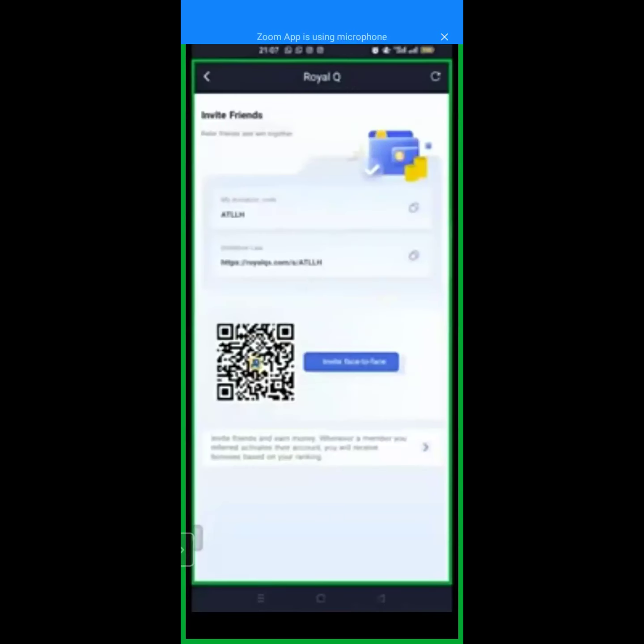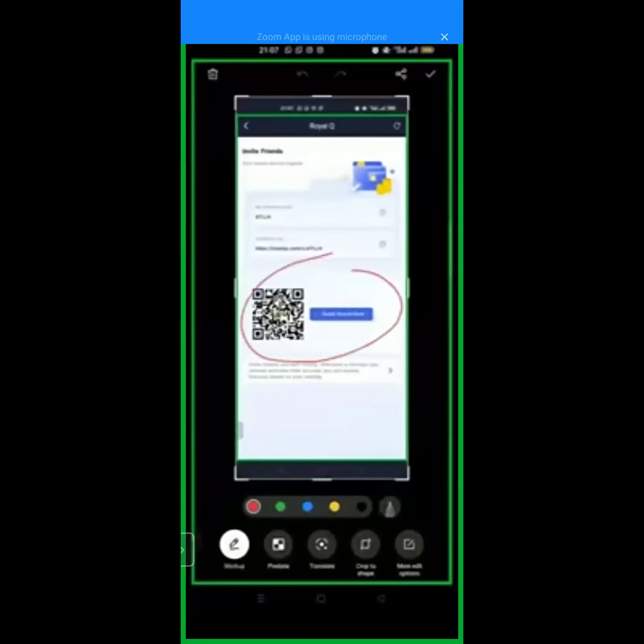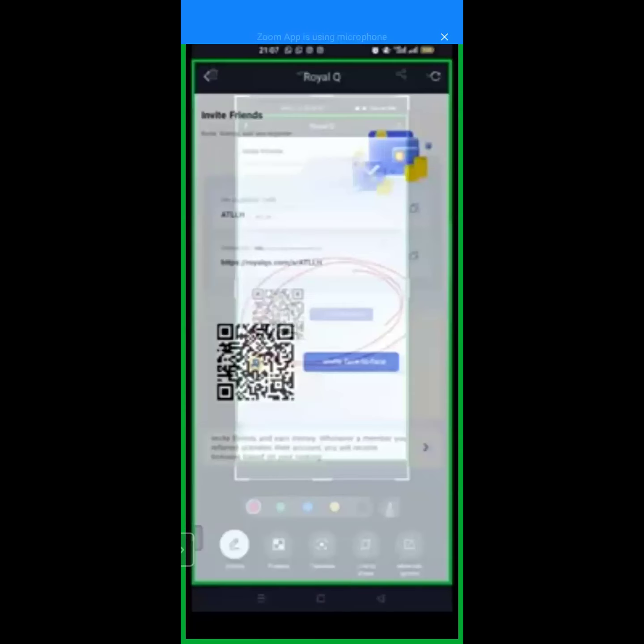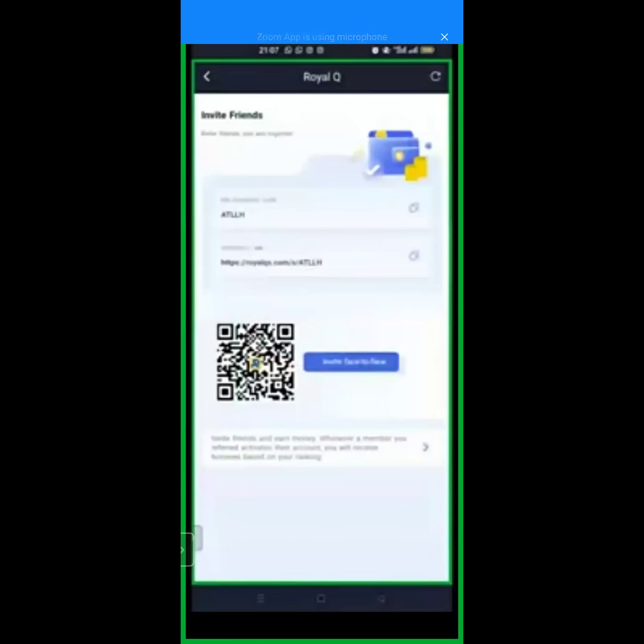Also, if you are with the person, you can just scan the barcode. The person has to be with you. That's why it's called face-to-face. Invite face-to-face.